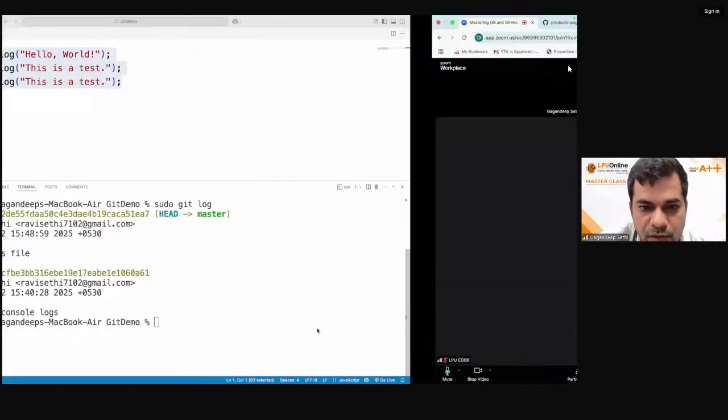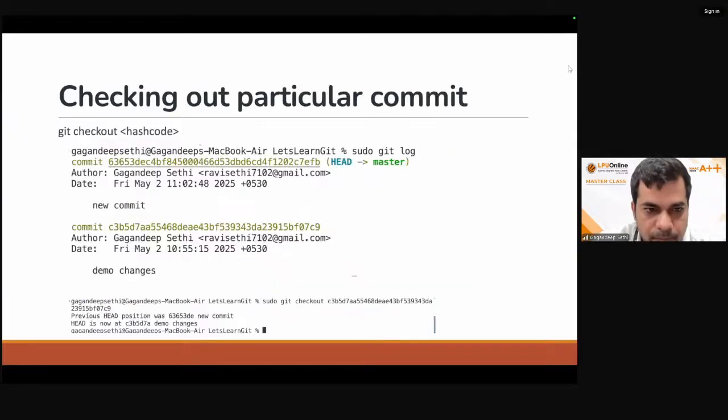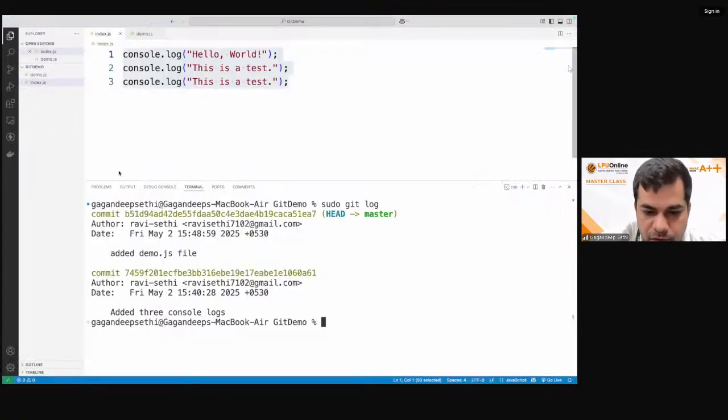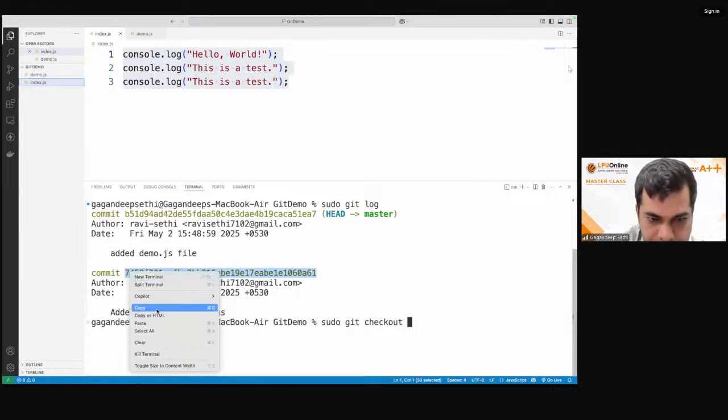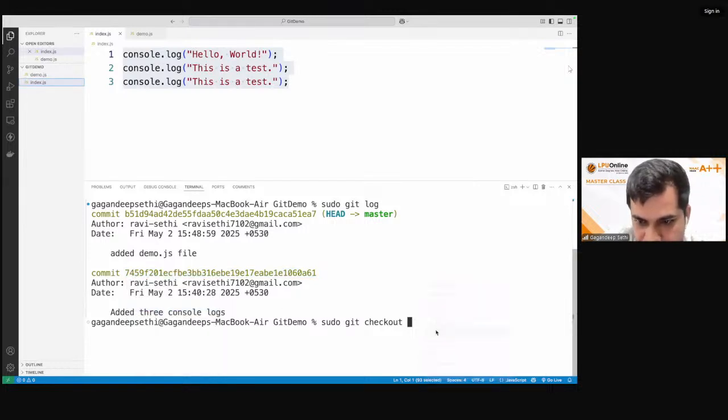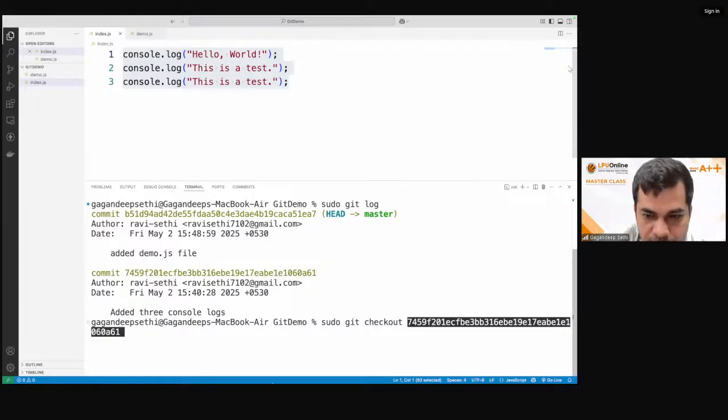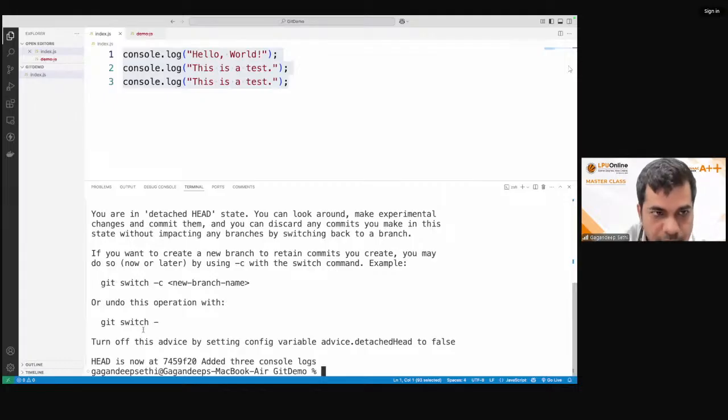To move to this version, the command is git checkout hash code. So you can use sudo git checkout, then the hash code. Copy the hash code and paste. See here carefully what will happen now.